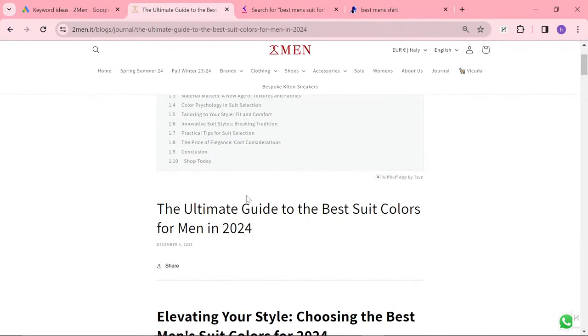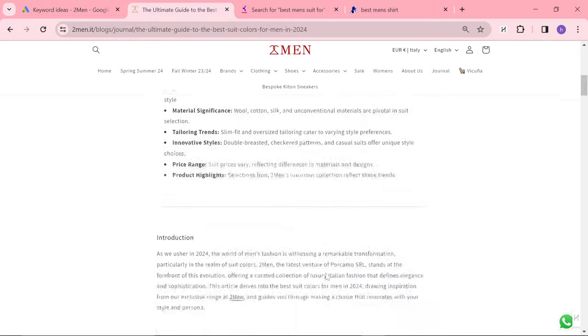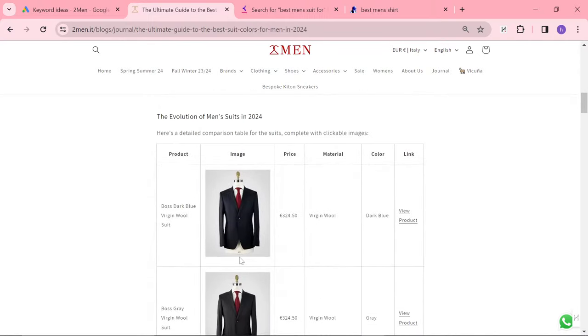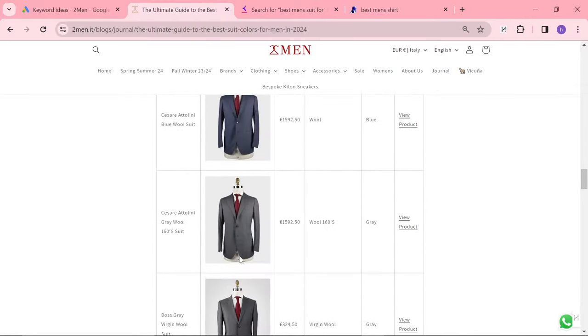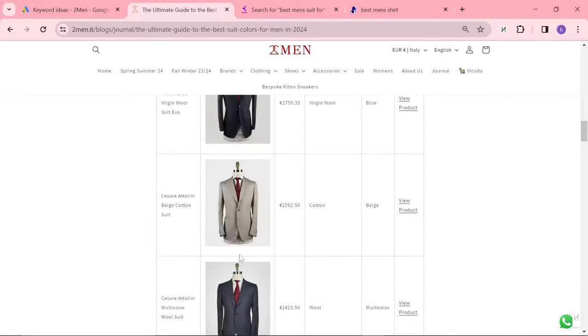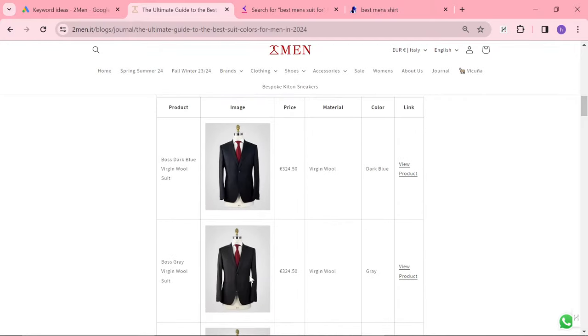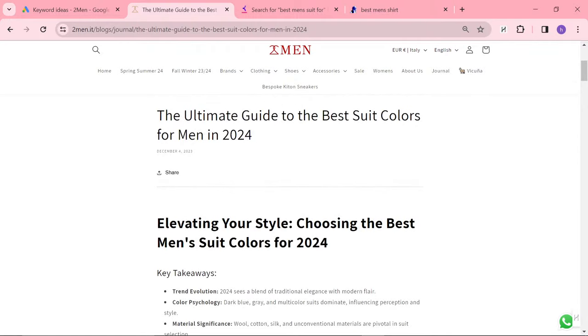What I'm doing is I'm looking for really quick and easy articles to write, just like this one right here. The ultimate guide to the best suit colors for men in 2024. What I've discovered is you can do very, very short articles with a lot of products in. So you do a big box like this. You can see here, I've got like 15 suits maybe in a box. They're all different colors, etc. So what I'm going to do is take that and extrapolate it into many other articles.